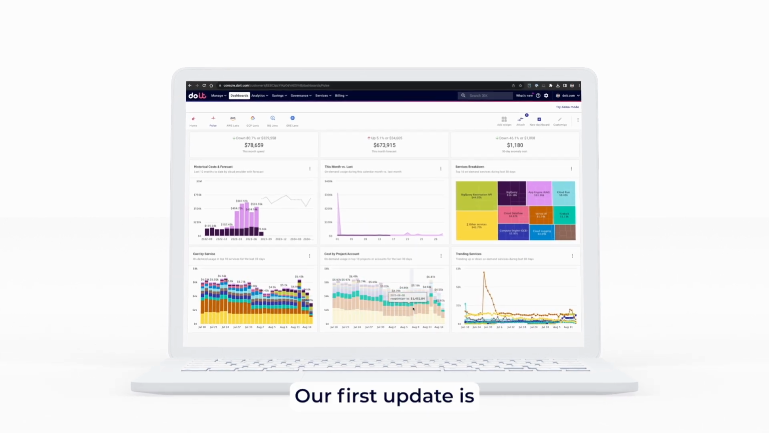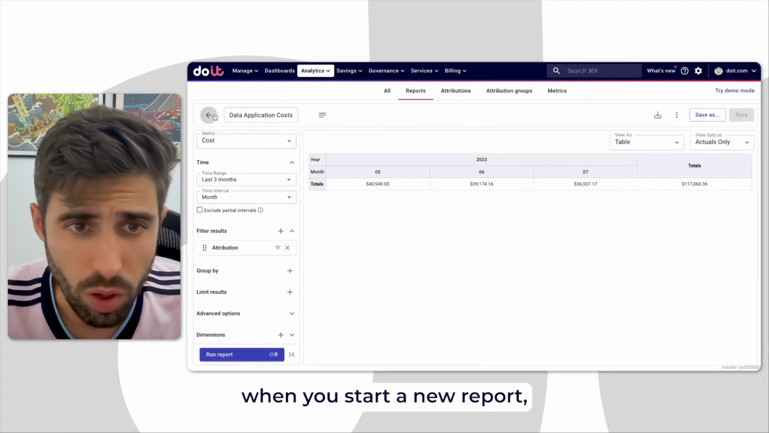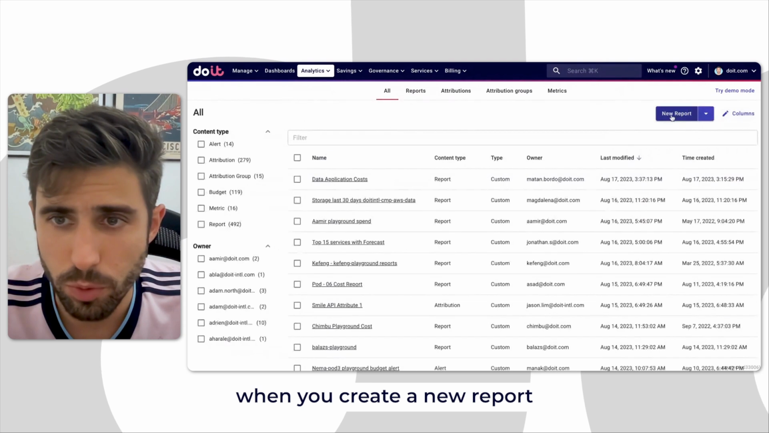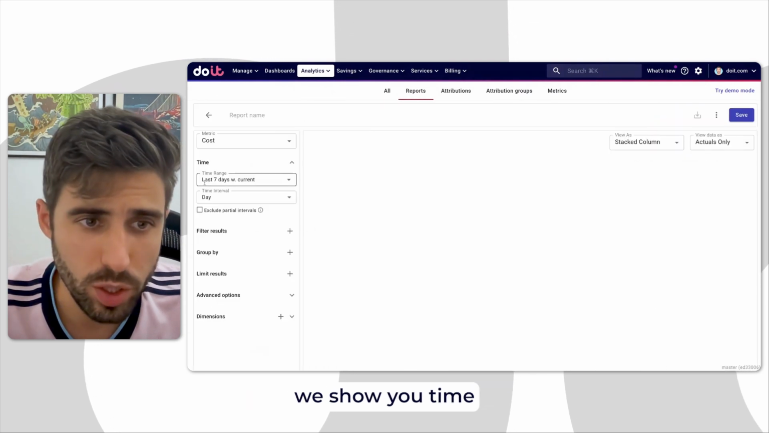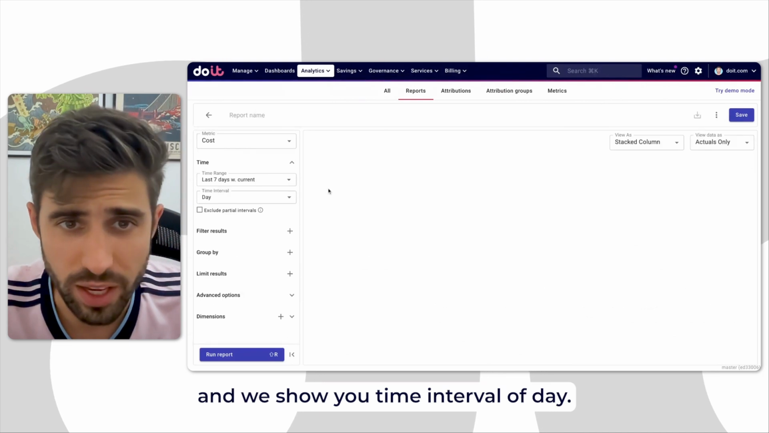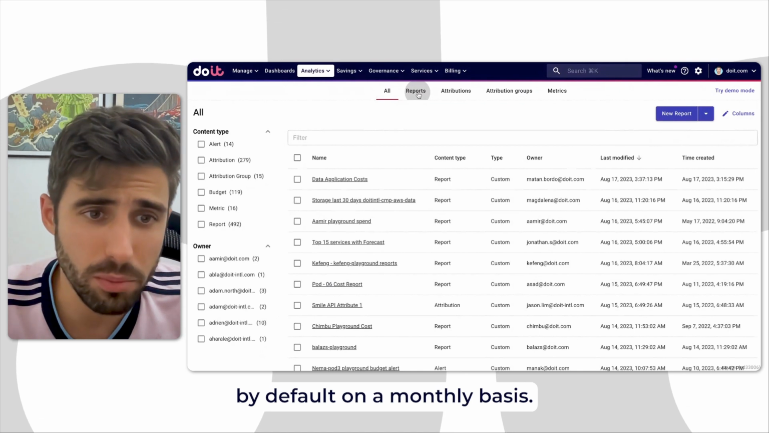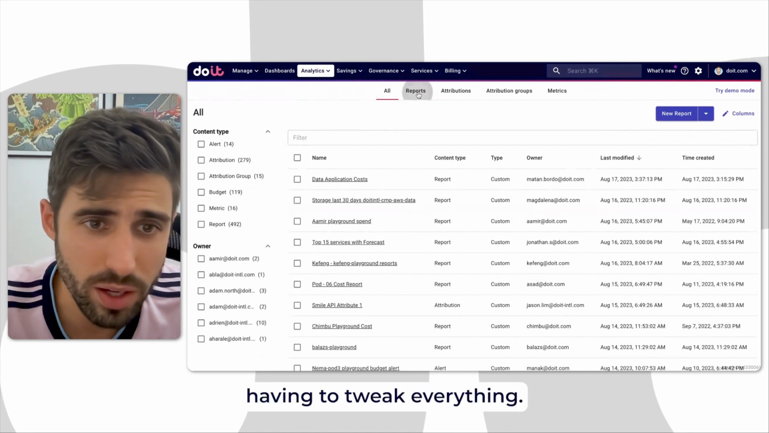Our first update is that you can set a default view for all new reports. What this means is that when you create a new report in the DoiT console, by default, we show you a time range of the last 7 days and a time interval of day. But if you're like me, maybe you like to view costs by default on a monthly basis and you don't want to keep having to tweak everything.